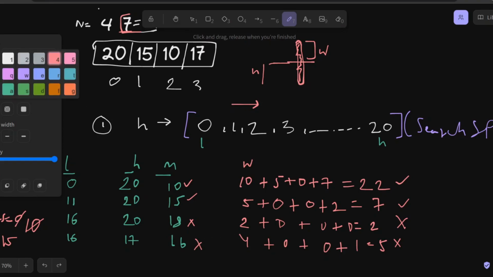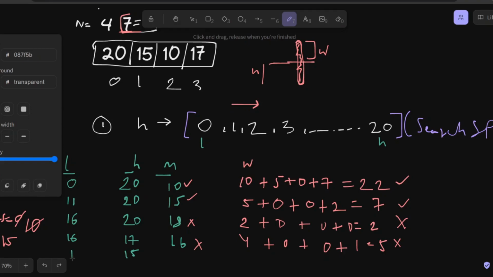So again look back. Then high is shifted to 15 and low is at 16. So in this case our low exceeded the high value. Okay, so we just stop looking and the value inside our answer is our final result. So in this case our answer is 15.